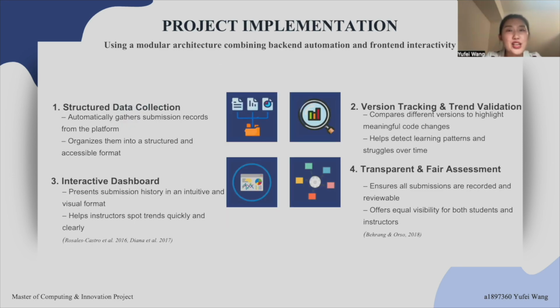And as for the project implementation, the first one is structured data collection. It automatically gathers submission records from the platform. And the version tracking and validation compares different variants to highlight meaningful code changes.